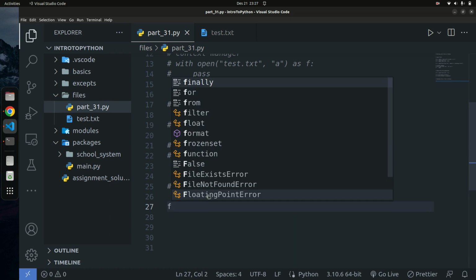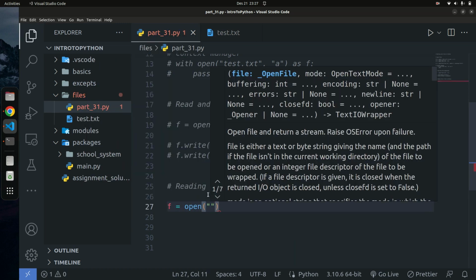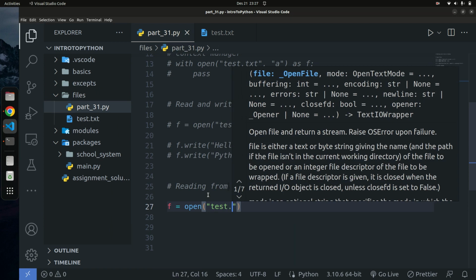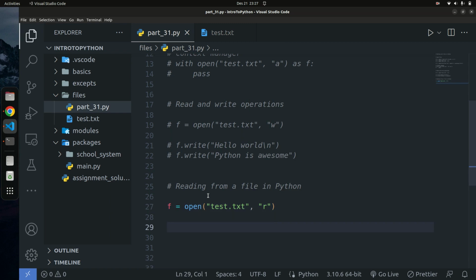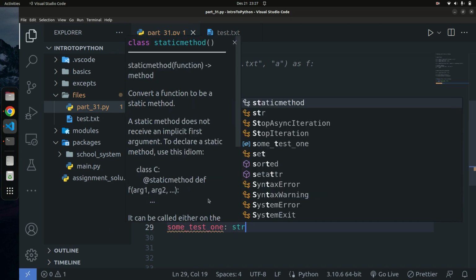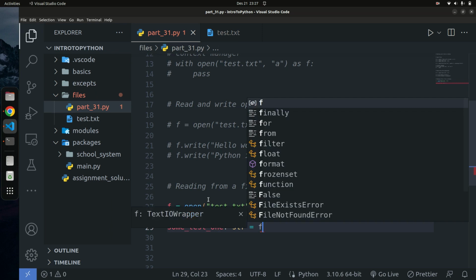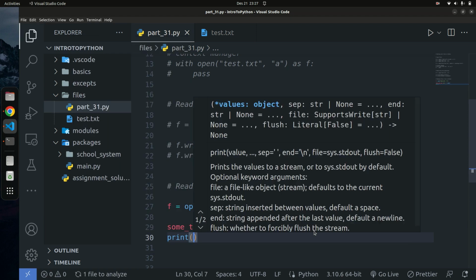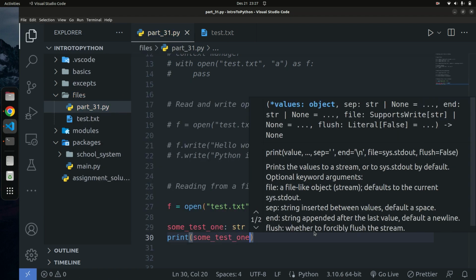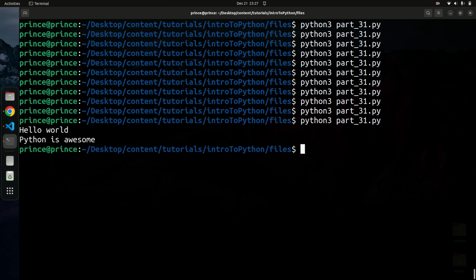So I'm going to say open, and the file name is going to be text.txt, and the mode is going to be read mode. So we're going to open the file in read mode. Once we have the file open, what you're simply going to do is read the content of the file. So I'm going to say some_text_1, right? Text one is going to be a str, because we're going to read text from the file. So I'm going to say f.read. What f.read does is read the content of that file. So I'm going to go ahead and simply print out some_text_1. I'm just going to run the code. You get back hello and then world. So it reads the content of the file.